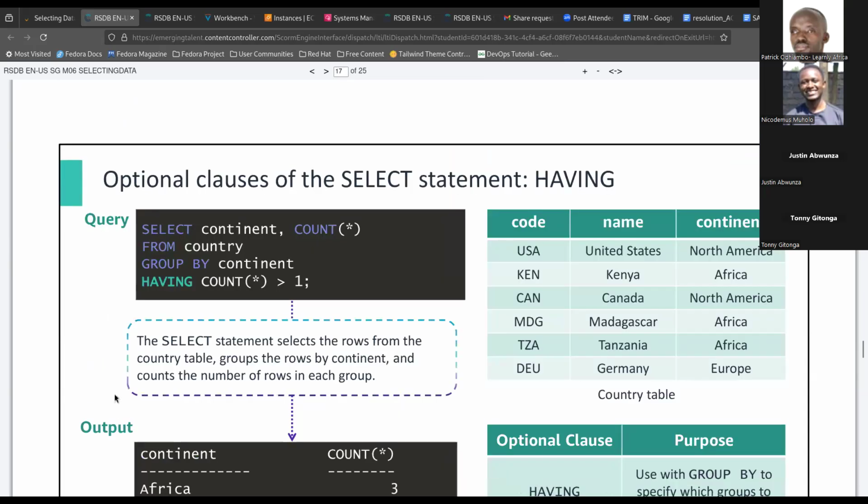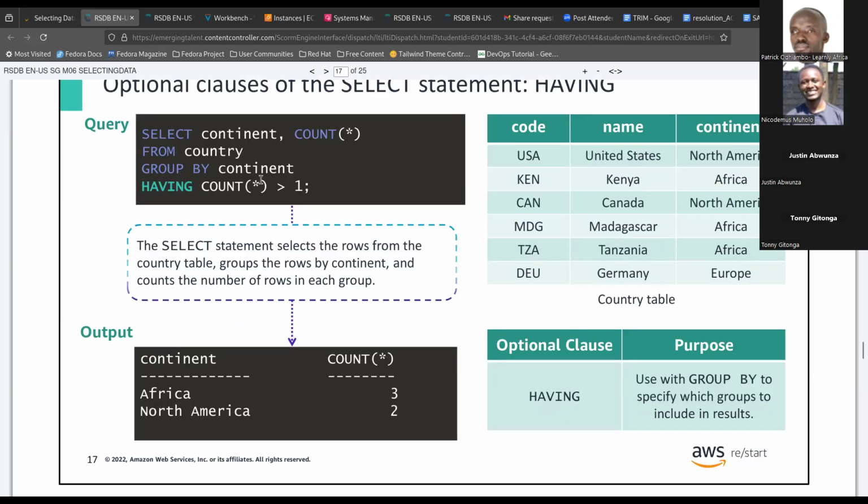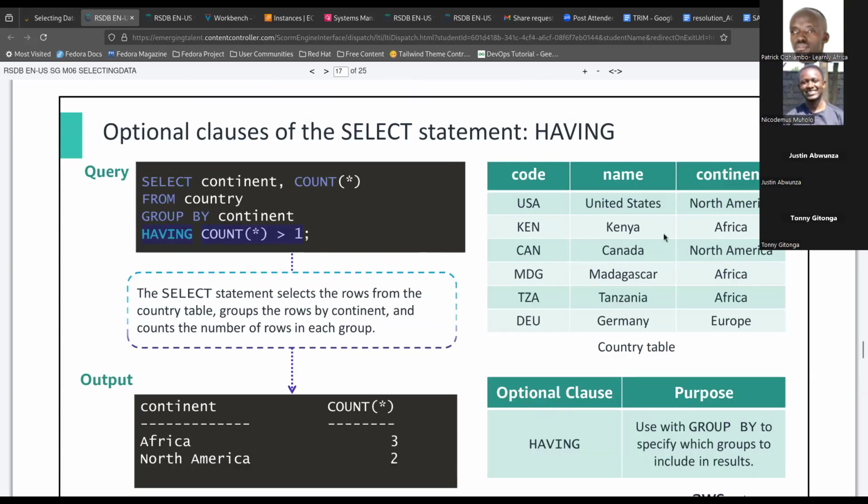And of course, the count, having count is 1. So we can now narrow down and use the having statement. Of course the group by groups the data into the different groups that you want, but now we can also narrow down and use the having statement. So we have now grouped our data into the different continents. Africa has 3, North America has 2, Europe has 1.